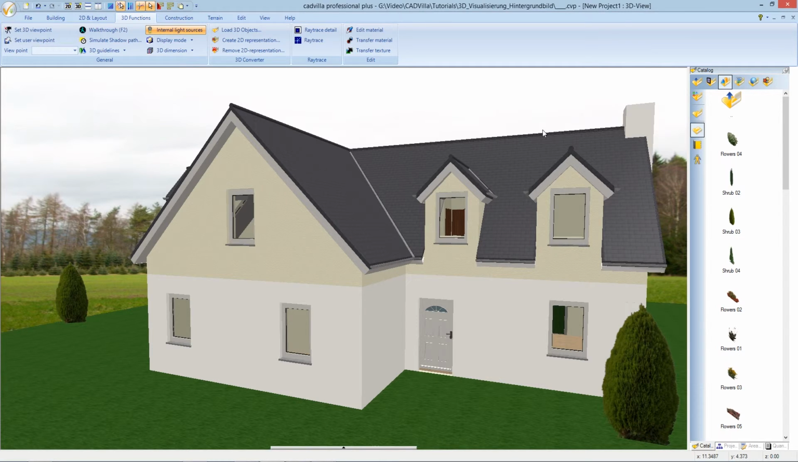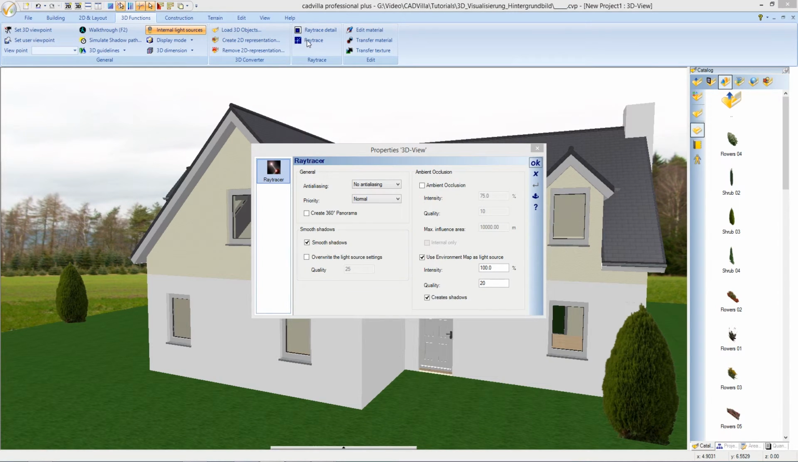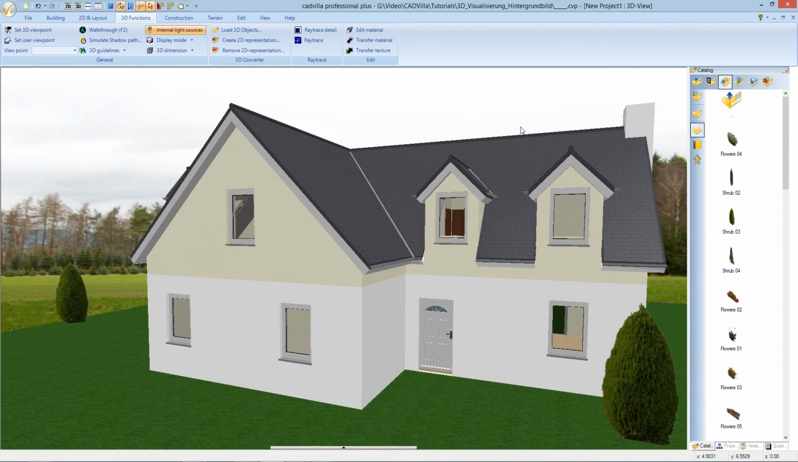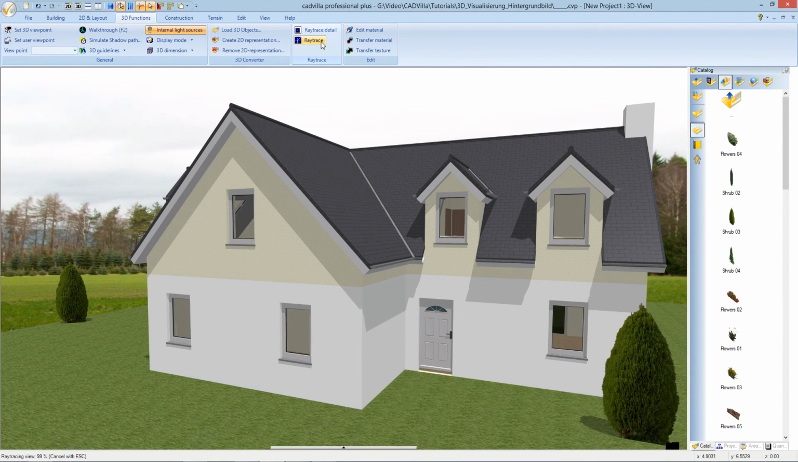Now we are ready to ray trace our project. Therefore, we make a right mouse click on the point Ray Trace, and at the point Anti-aliasing, we select the point Strong Anti-aliasing. After it, we press OK, and we make a left mouse click on the point Ray Trace. The project is now ray traced, and finally we can take a look at our finished defined model home with a photorealistic background.